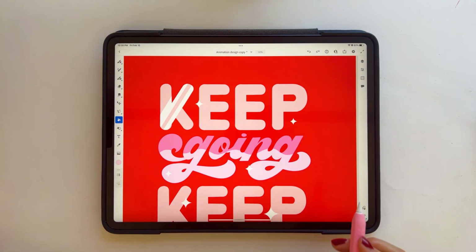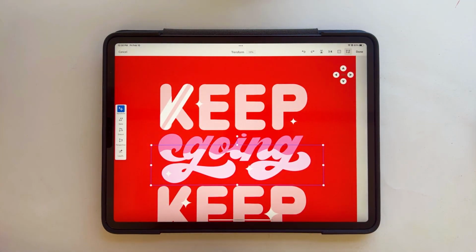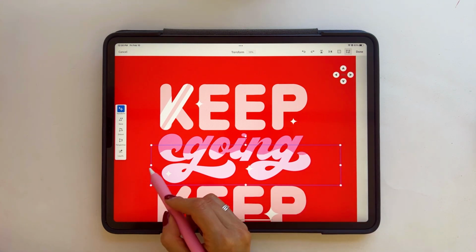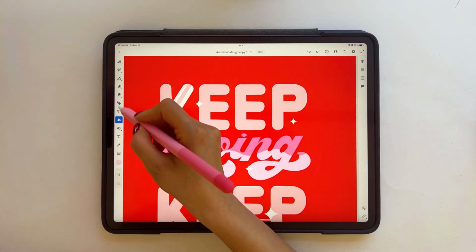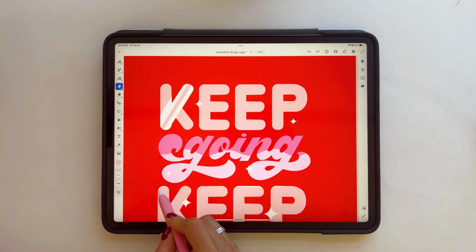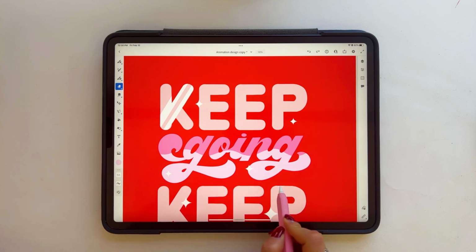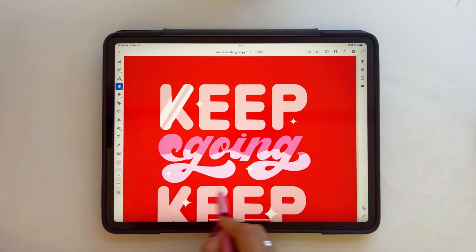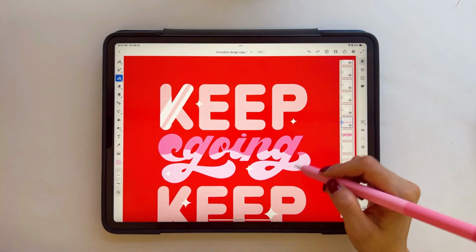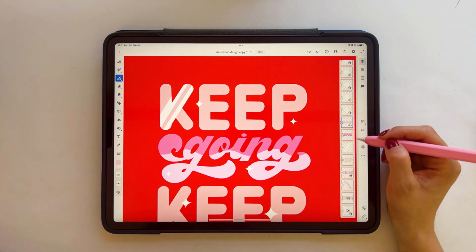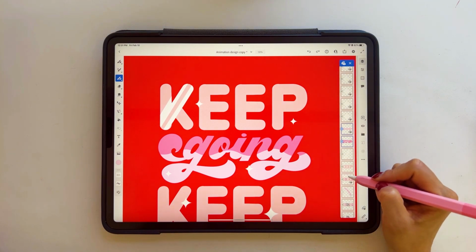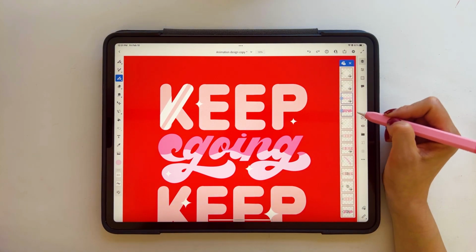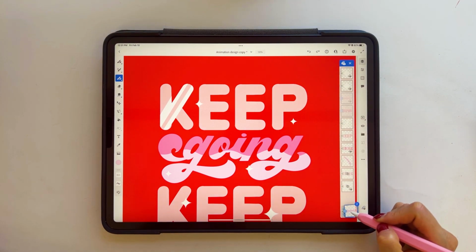Now that I've created an overlay here, let's grab our selection tool and let's just make it pretty long here, maybe about that size. Something like this. We might need to erase some of it, so I'll grab the eraser. Anything that's appearing on this bottom portion here, we don't want it to appear. We can also make sure going is beneath keep so we're not seeing that. So what we're going to do is select these two layers, and let's make sure it's below that second keep.